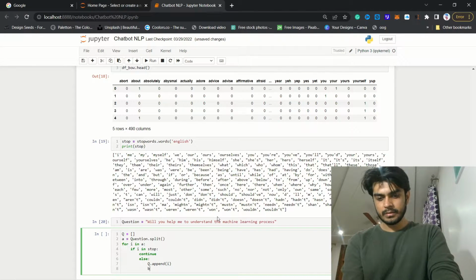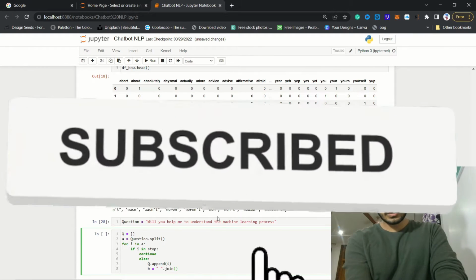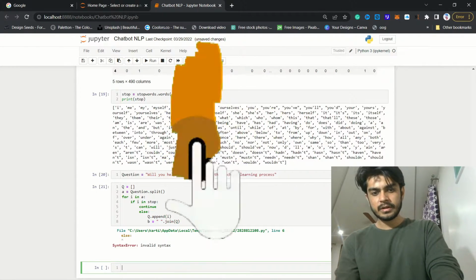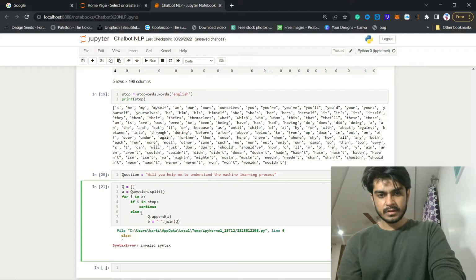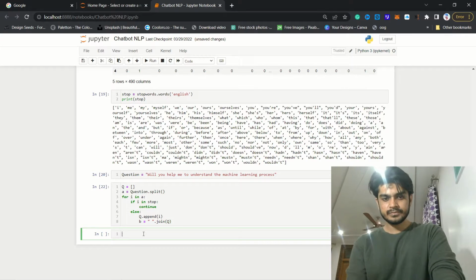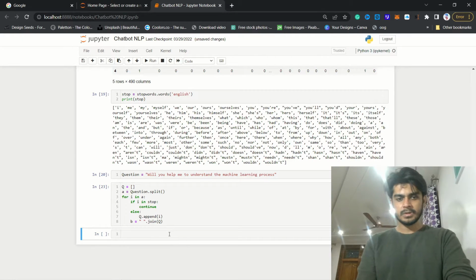So we will say b is equal to space dot join q, and we will say q. Now let's go ahead and run this. There is some syntax error. Okay, if should be here. Okay, continue is in the right place, and there was an indentation error, so be careful with that. So we will go ahead and we did this. Okay, and this one. Okay, now this is right because this is outside the if else block.